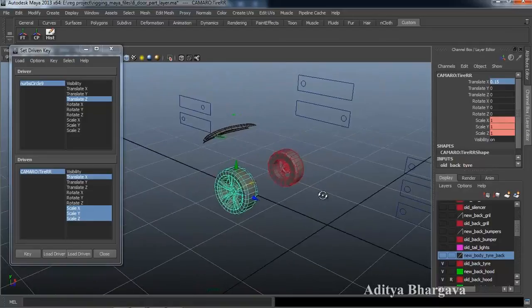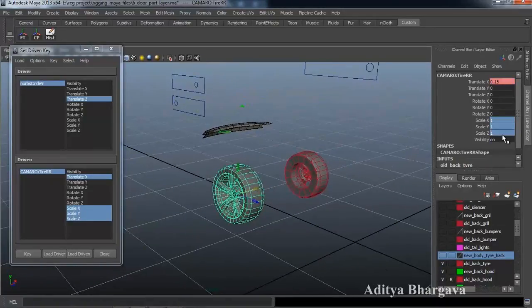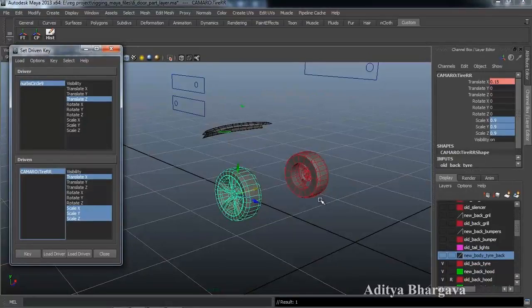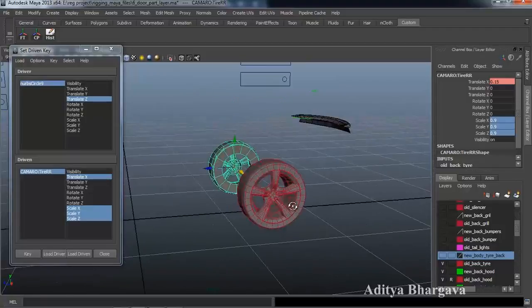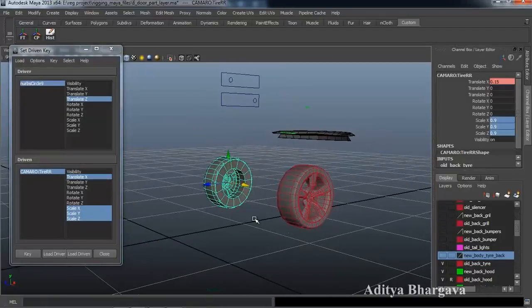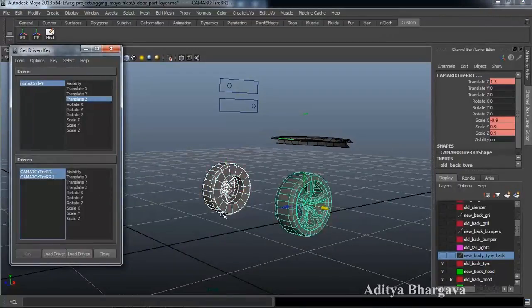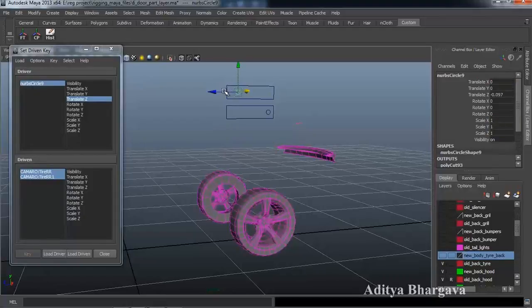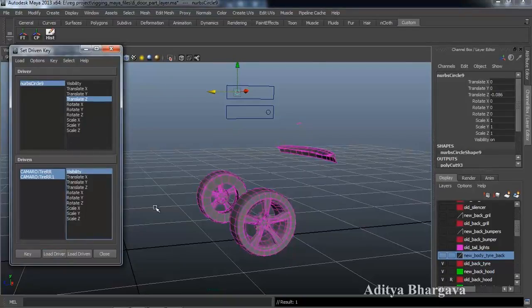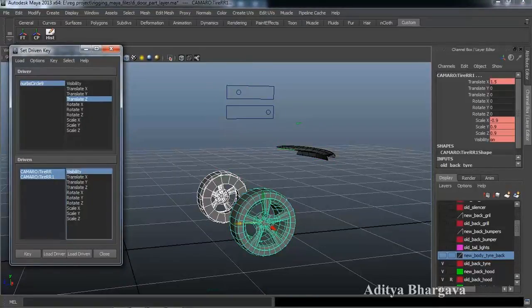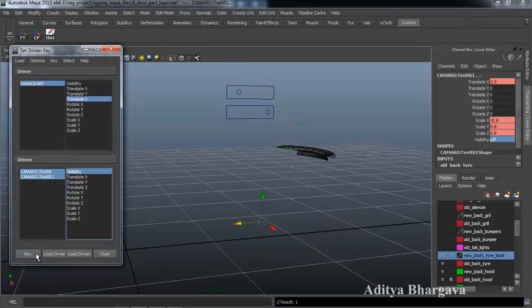So this is the value, we'll put it over here, we'll key the scaling values to 0.9, and we'll add a key. And we'll select both the tires, make them the driven object, select both the tires, and we'll move the controller just a little bit backwards, and we'll add a key on the visibility of both the tires. Then we'll move the controller further like this much, and we'll add a key on the visibility, and we'll press 0 and we'll add a key.